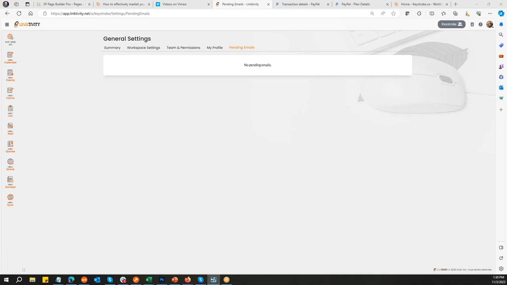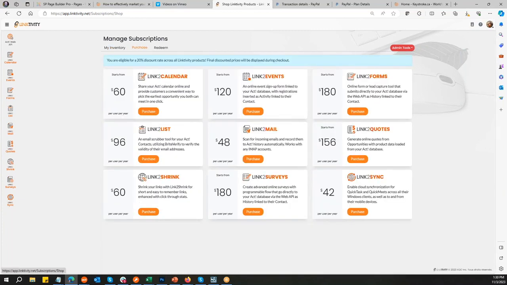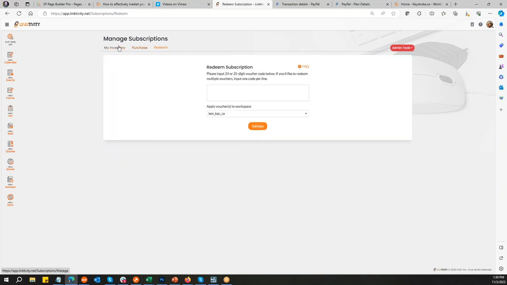So now we've covered the general settings. Let's go to the managed subscriptions. If we go to the managed subscriptions here, I'm going to actually stay in my production account so you can actually see real data. If you click on manage subscriptions, it's going to bring you to these three options: my inventory, the option to purchase, and the option to redeem.